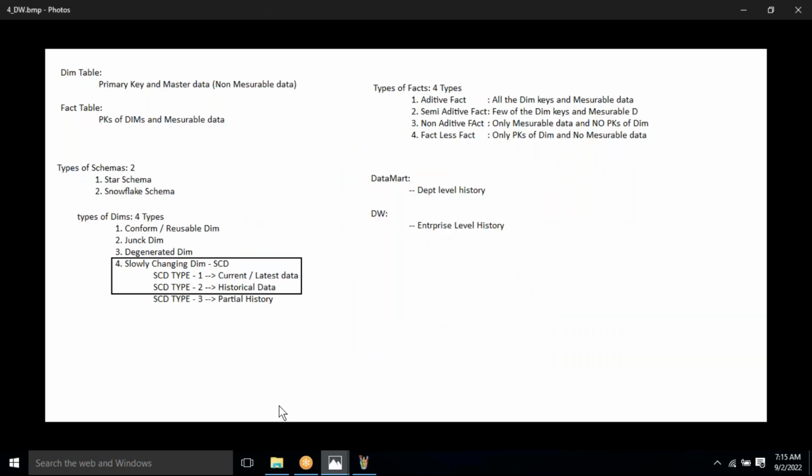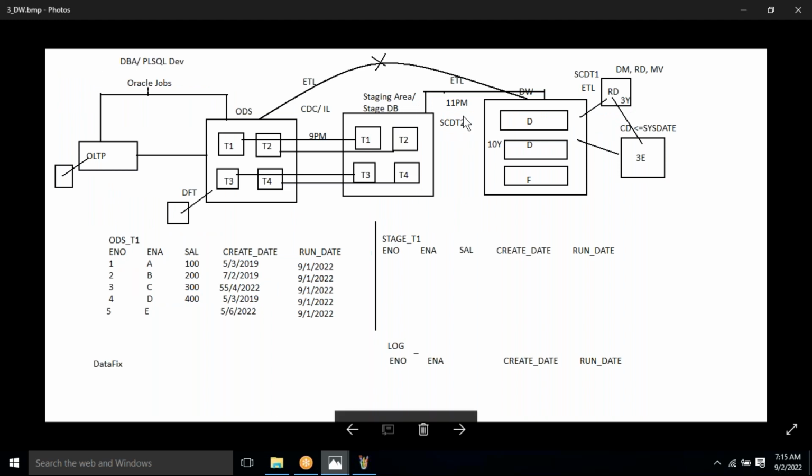Next, we have slowly changing dimension. In slowly changing dimension, we have type 1, type 2, type 3. Out of these three, type 1 and type 2, which I have highlighted in a box, are very important. 100% in real time, we create the Informatica mapping for SCD type 1 and SCD type 2. In the last class, I explained this. If you see here, this SCD T2 means type 2. Between the staging area and the data warehouse, we create an SCD type 2 mapping because here we maintain history data in the data warehouse.